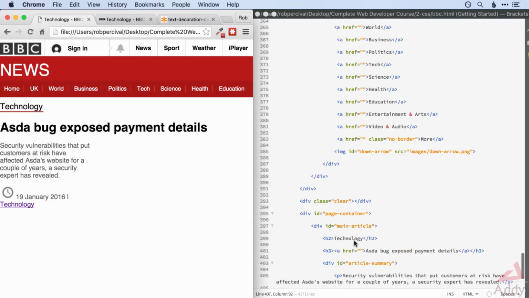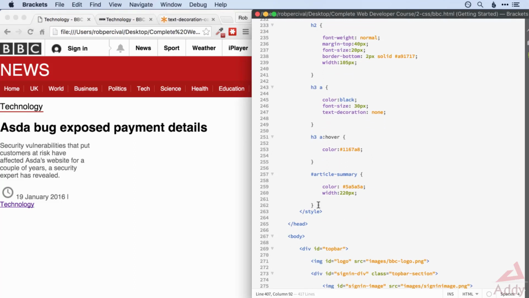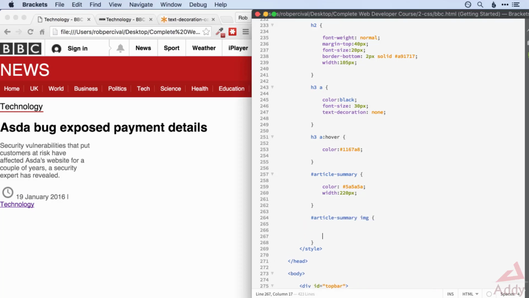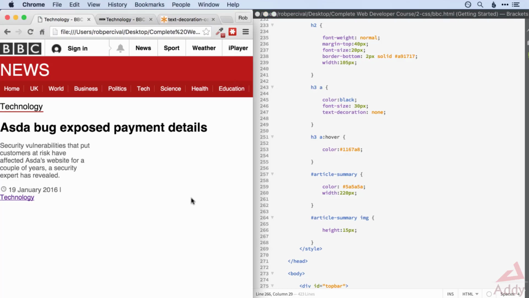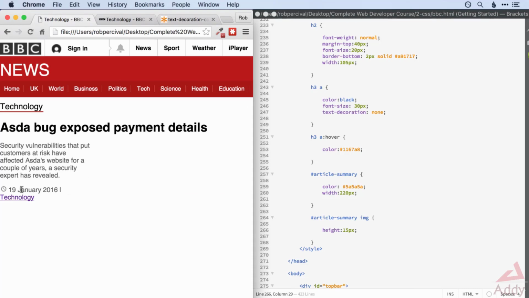Definitely need a bit of styling there. But we can do that without any new classes, I think. So this is all within article summary. So we can have article summary and then image. There's only one of those, and that's the clock. So let's change the height to, let's try 15 pixels. Great. I think that's just about right.